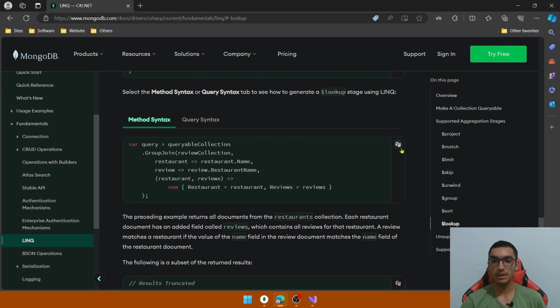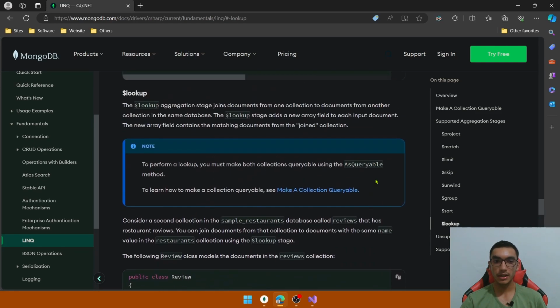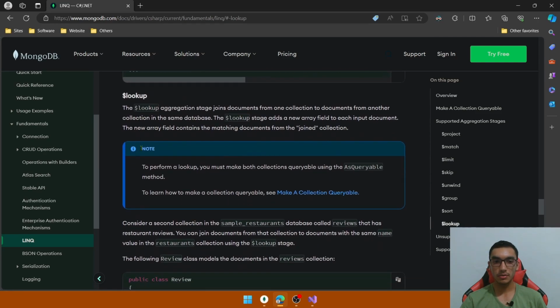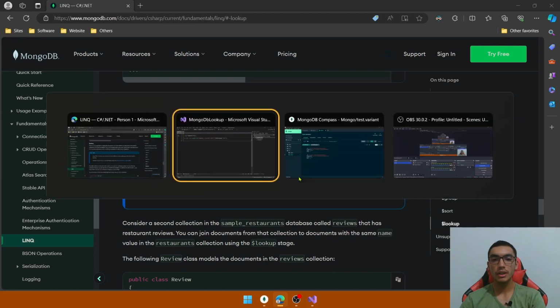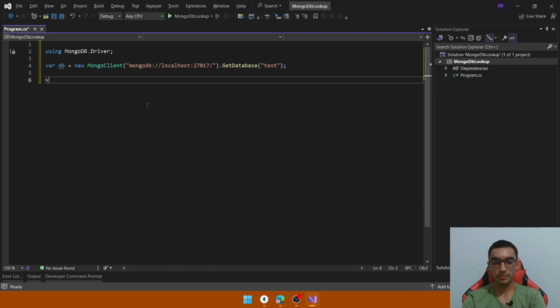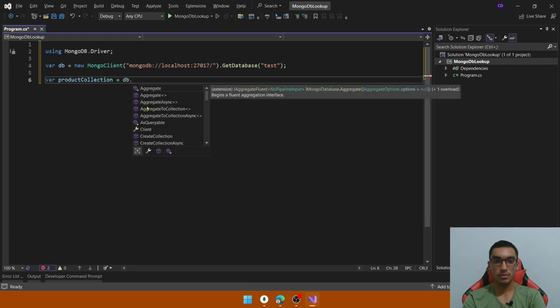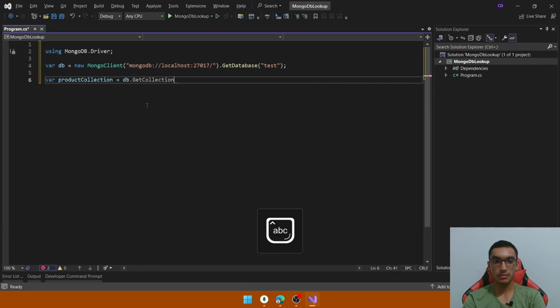Let me copy this sample code. But before that, a note about using this lookup operator is that we need both collections to be queryable. How do we make both collections queryable? Go to Visual Studio and add two properties. The first one is the product collection. From the database, we will get the collection for the product.